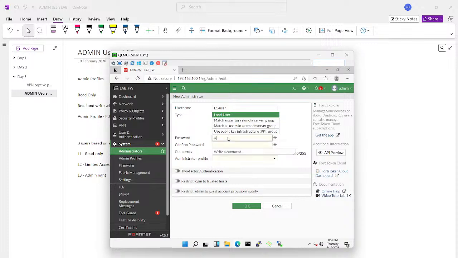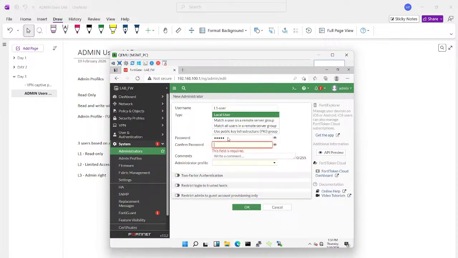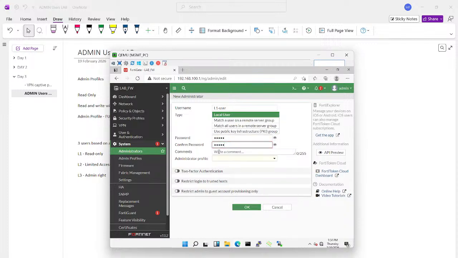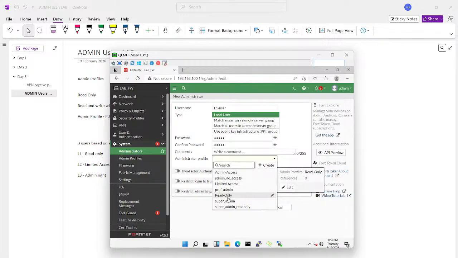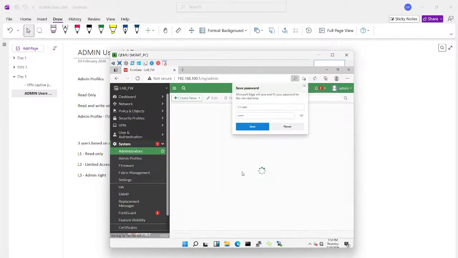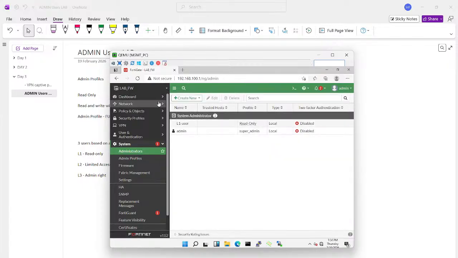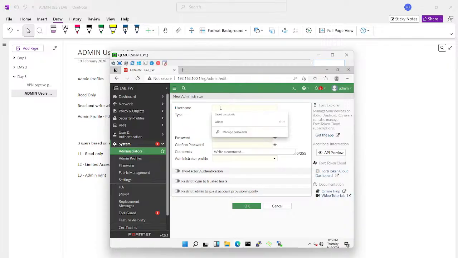Then I will create a password. Here you will see admin profile. Whatever profile we need to give this particular user rights, we need to select. So for the L1 user, we have created read only, right? So we will select read only. Okay, done. Then I will say I have another user creation for the L2 user.